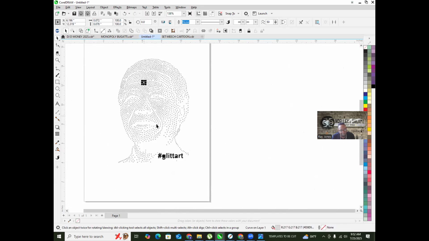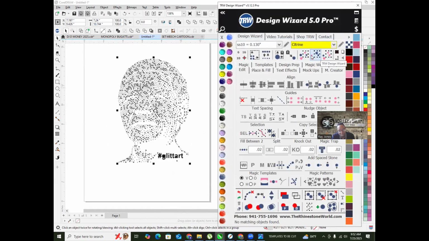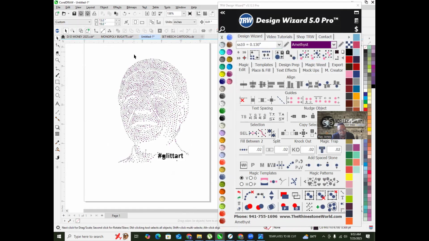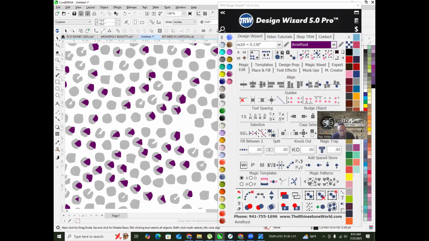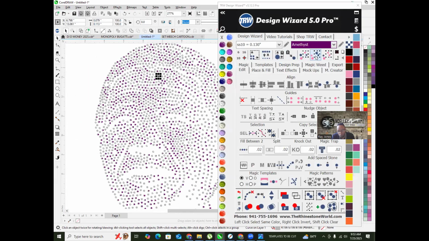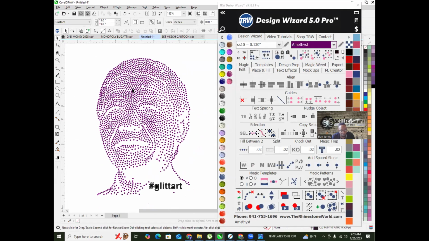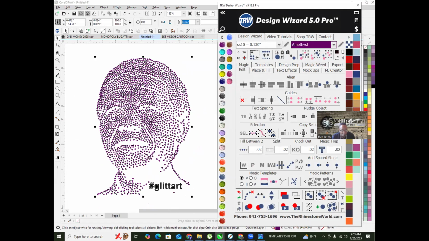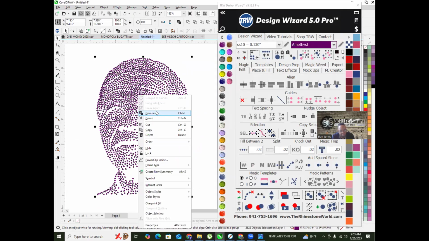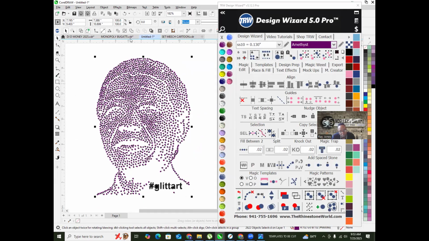I'm going to grab one piece, come to TRW, and select all the same color. Let's turn them purple. We're going to do the same thing with all the grays. Click on all that, turn it purple. Boom. Now we've got it all purple. I'm going to select all the purple, right click and combine all of that together, and I'm going to even weld it.